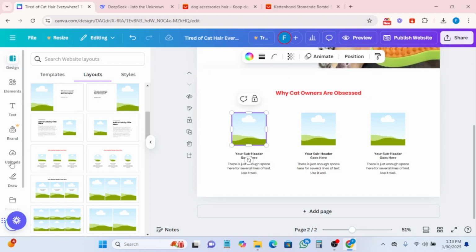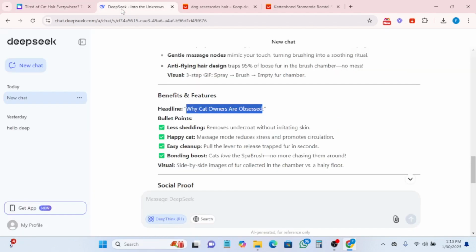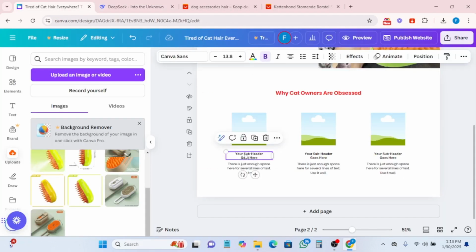So we're going to actually add the features. Let's upload an image of the cards. So the number one here is less shedding. All right, so copy less shedding as our subtitle. So we're going to paste it there, less shedding, and we'll increase the font size.